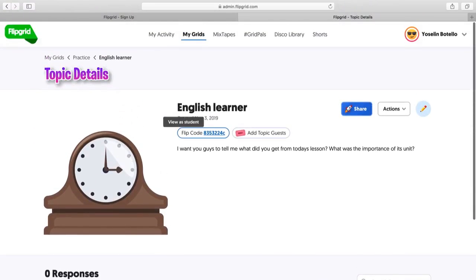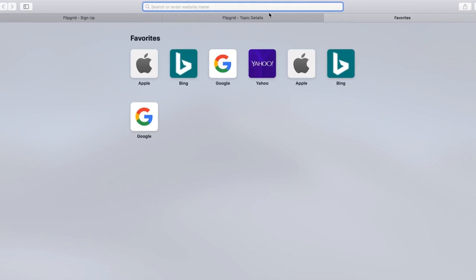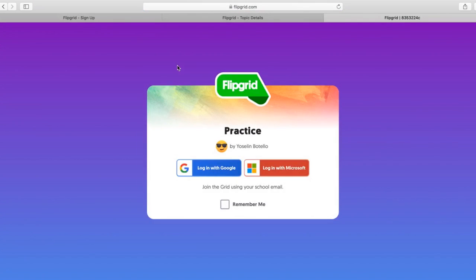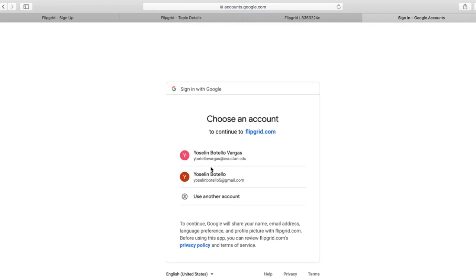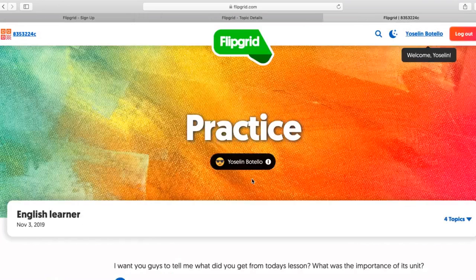Now we're just going to go ahead and try to access the student view, and I'm going to just go ahead and copy and paste the link. I'm going to put login with Google, and you want your students to go to their email, click on their email, and then it'll just take me to the student's view. So this is what your students will see.